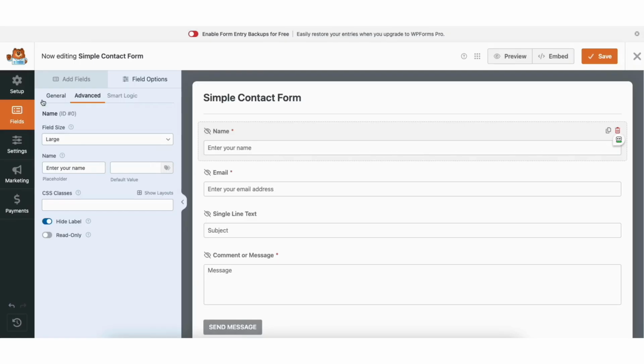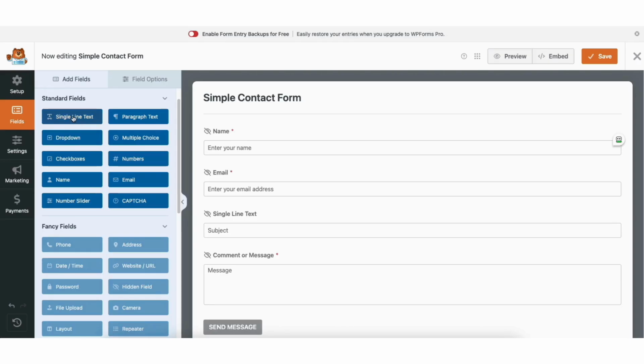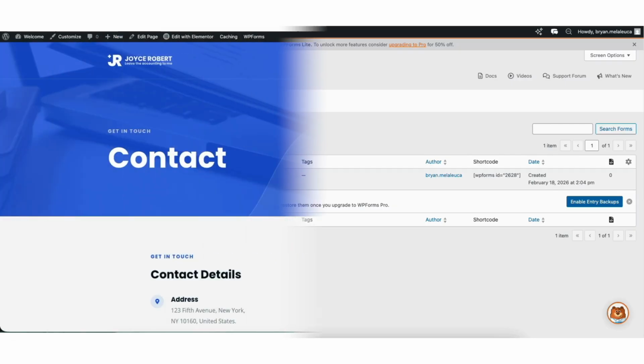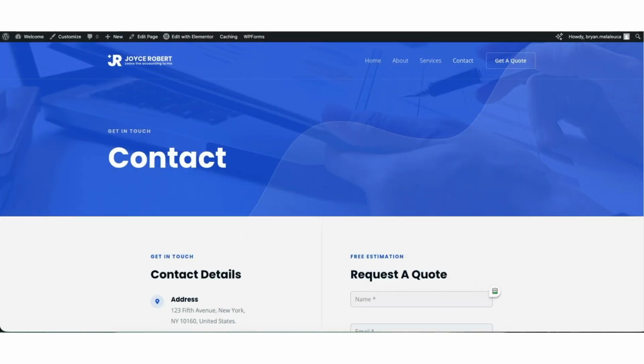If you'd like to add a new field, simply drag it in from the left. To duplicate or delete a field, hover over it and select the appropriate option. Once you're finished, click Save at the top. Then click the X to exit the builder. Now your contact form is fully set up, and every time someone fills it out, the message will be sent directly to your email. I'm back here on the contact page.